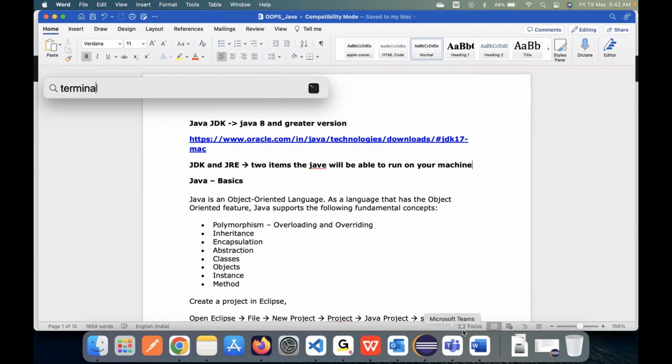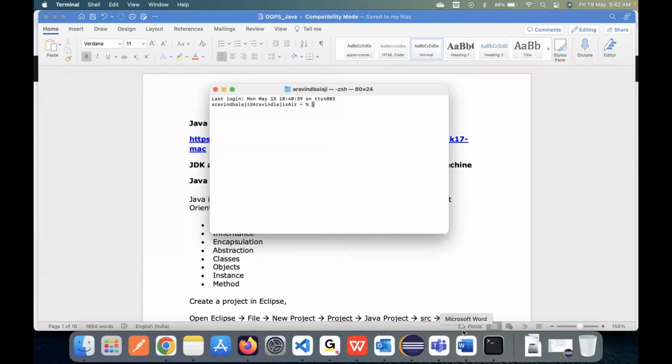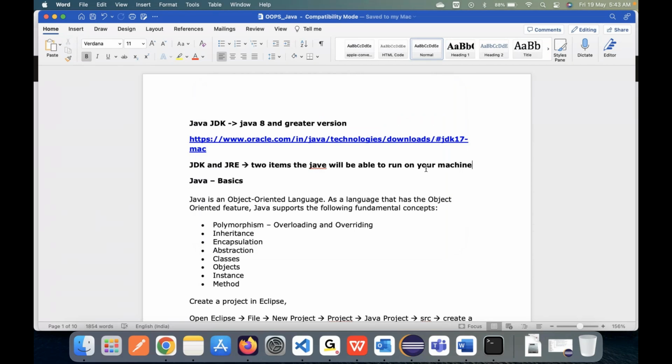Maybe to check it, type java -version. So I have the 11 version. You can also go to your command prompt and just type java -version. If it is still not appearing, what you need to do in a Windows machine is set the path of your Java home.